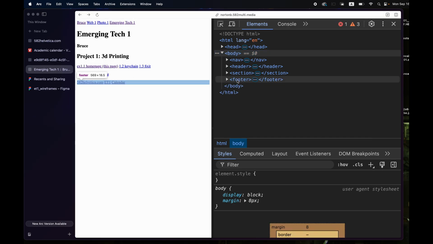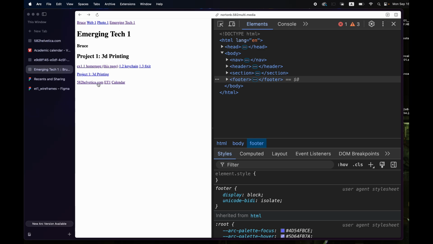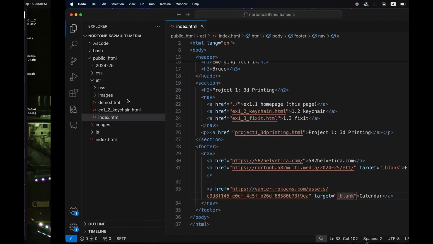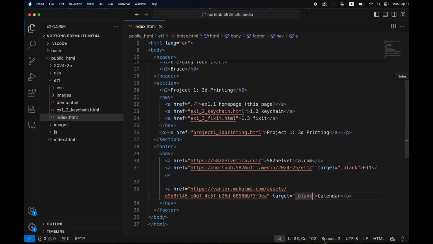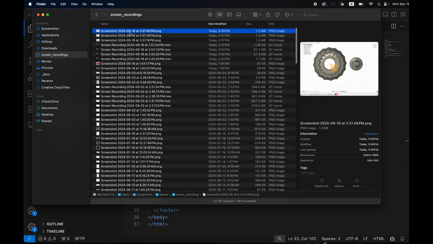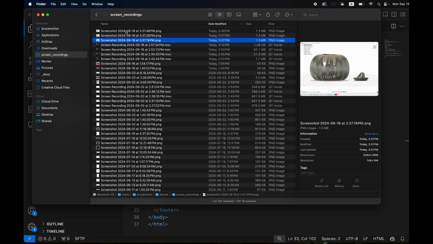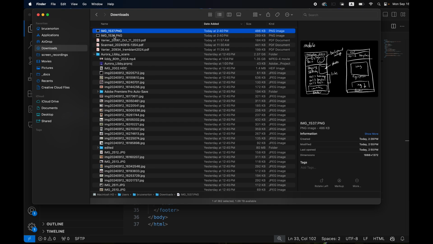Now we can see we've added the footer, and you can see we've got those 3 links in the footer there. Okay, so let's add some images. I've got some of my images here, some screenshots that I'm going to be using, and I've got some in downloads.